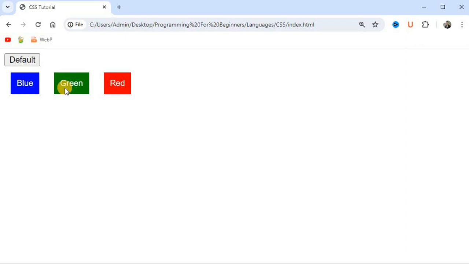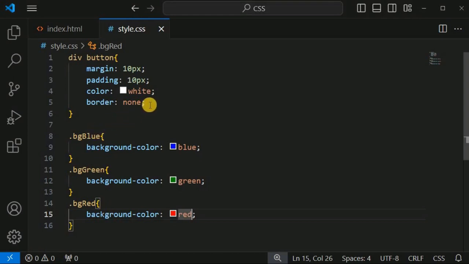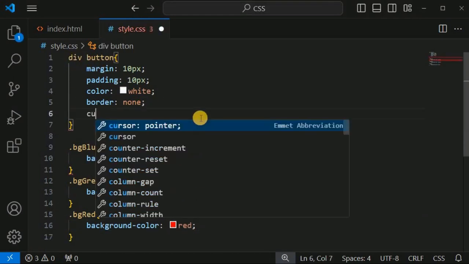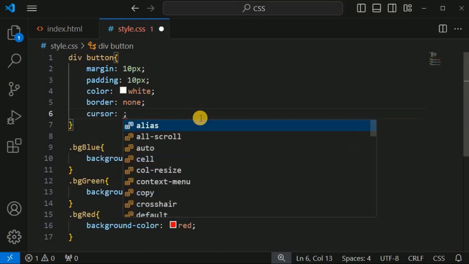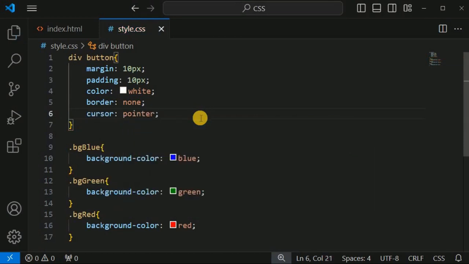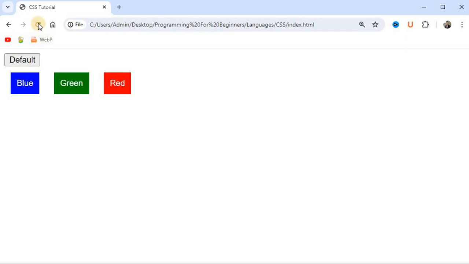Now apart from this, when we get the cursor on these buttons, we need to change the cursor to the hand tool. So what we can do is, for all the buttons that are present inside the div tag, we are going to set the cursor CSS property to the value pointer. Let me just save this file now and try reloading this page. So when we get the cursor on the button, as you can see, it has been converted to the hand tool. So in this way you can set the cursor property as well.